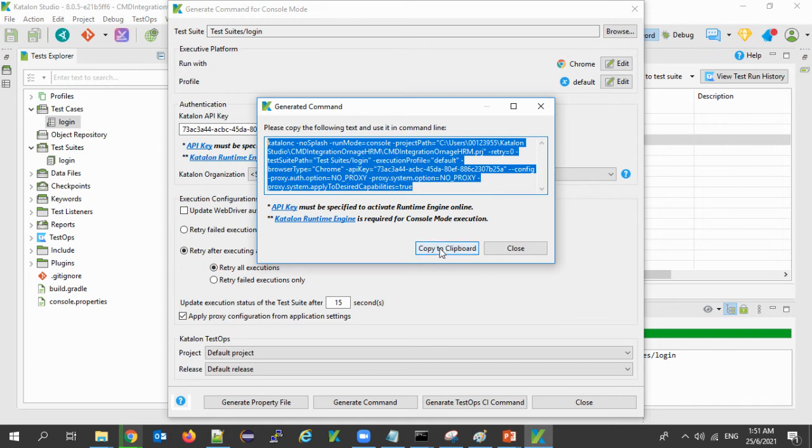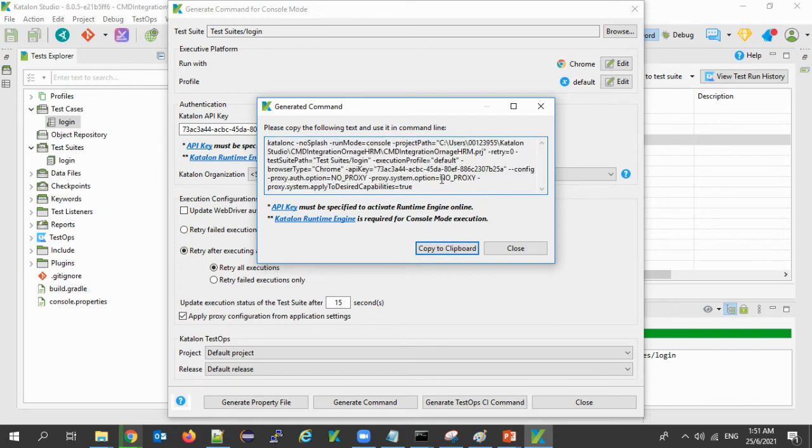So I will copy this whole command. Before that, if you want to deep dive into it to see what exactly this particular command is, so basically it is having the full path, and up to the test cases, and on what type of browser that you are going to launch, and the API key. So this we don't have to worry, Katalon will build for us.